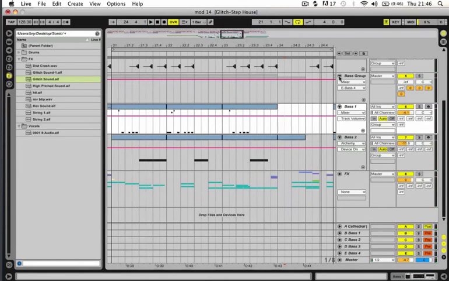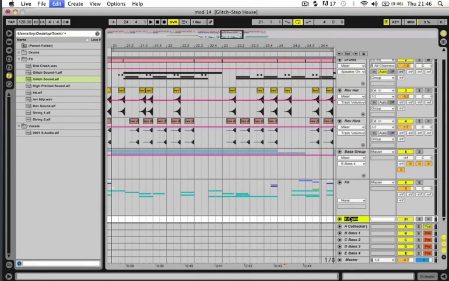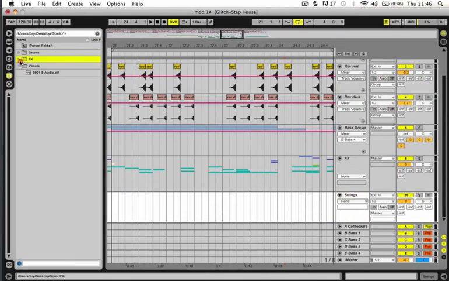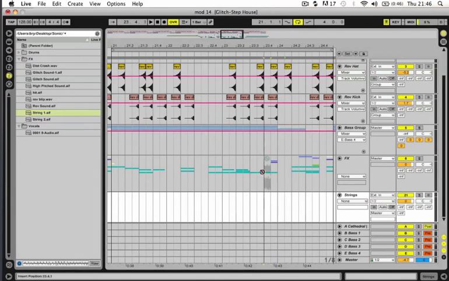Okay, so I'm going to minimize our bass group, and I'm going to insert a new audio track, and I'm just going to call it strings. And if you go to your effects folder, you've got string 1 and string 2. I'm just going to grab string 1, and we're going to drop it into that sort of gap at bar 24. I'm going to duplicate it round. We'll bring in string 2 for the end of it.